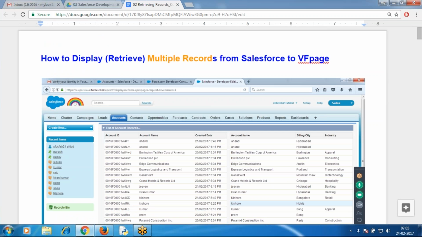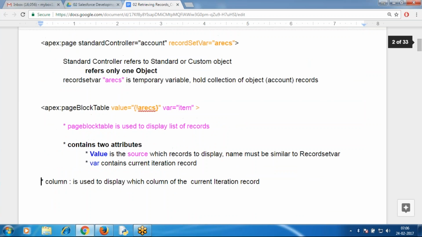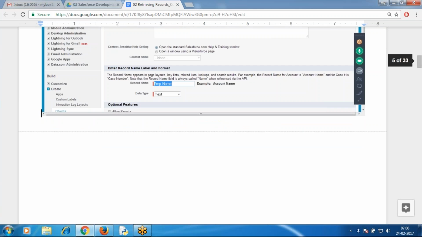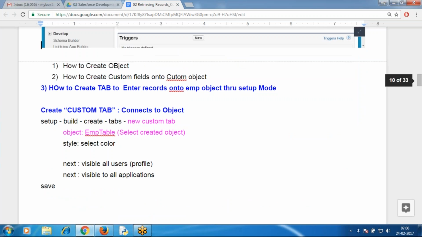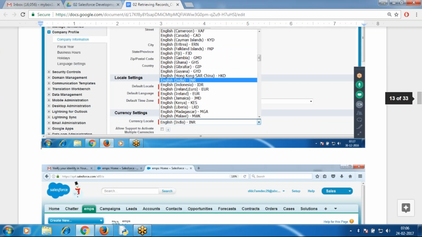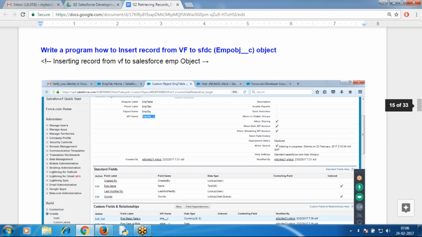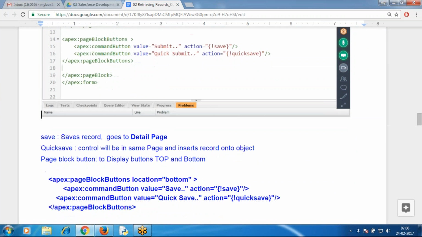So in the last class we have seen how to display multiple records, how to retrieve records. It may be a standard or custom object. Now today we'll go for how to create an object tab, displaying the records from a custom object. So retrieving the records from a custom object, that's all.